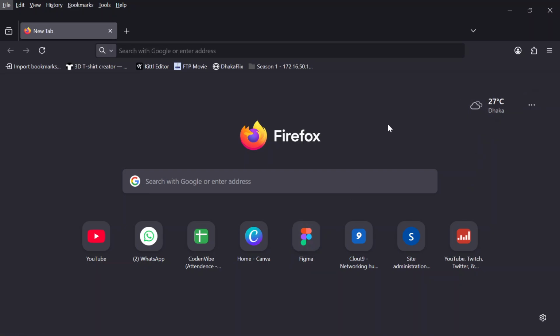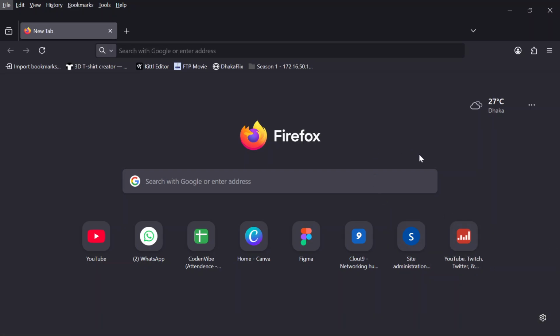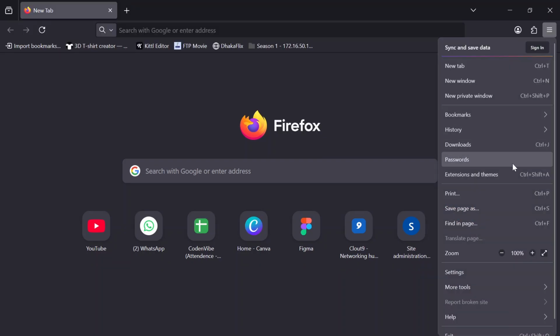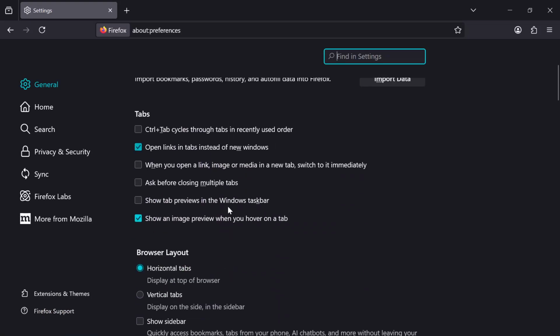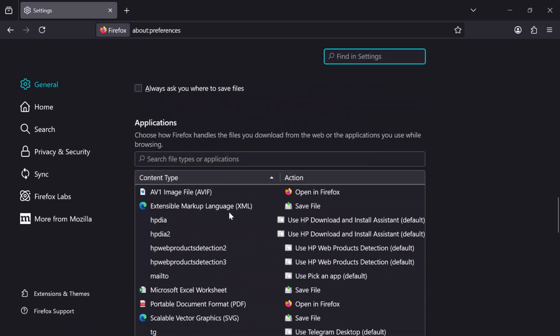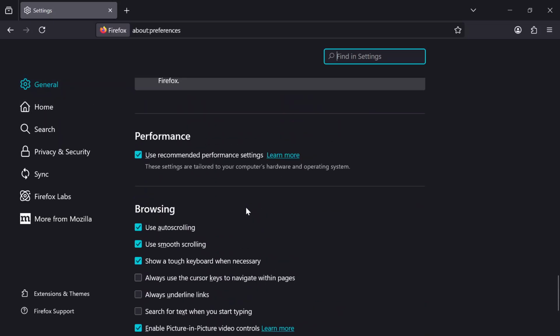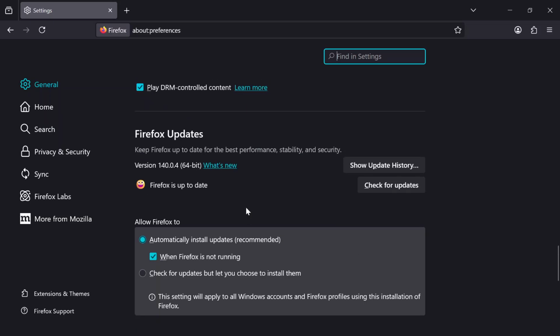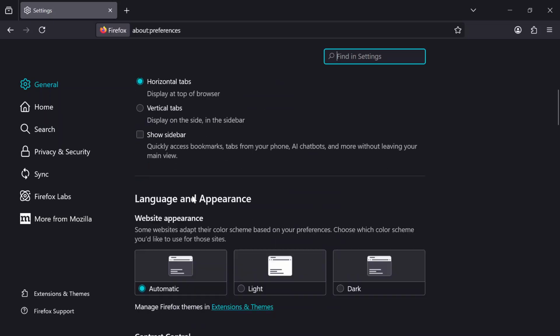So in this video, let's see how you can speed up your Mozilla Firefox browser. First of all, let's go to the settings option here and look for if the browser is up to date. You just have to click on the general tab and scroll down and see if Firefox is up to date. So it says Firefox is up to date, so you have to check for another option on the general settings.